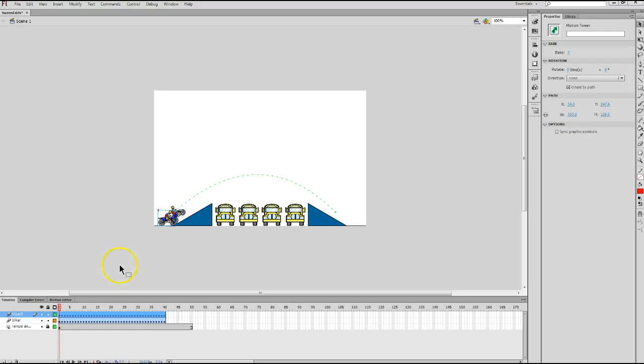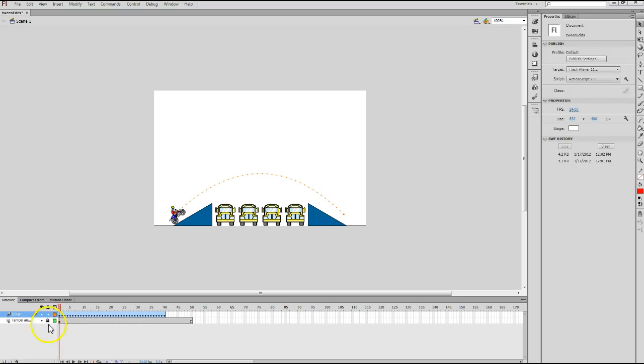Okay? Now, I can click biker number 2 on the timeline to make sure that is the currently selected object, and then I can come down to the bottom of my timeline and click the delete button. That's the button that looks like a trash can. I'm going to click that, and that gets rid of biker number 2 on the stage, as you can see.